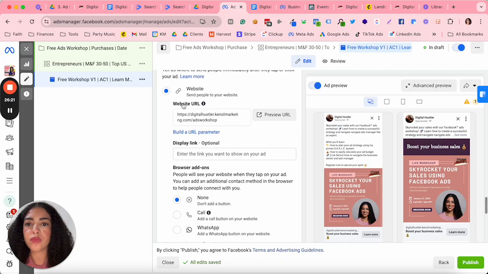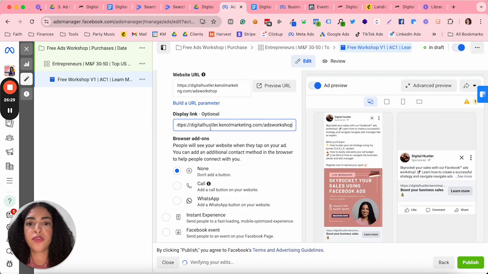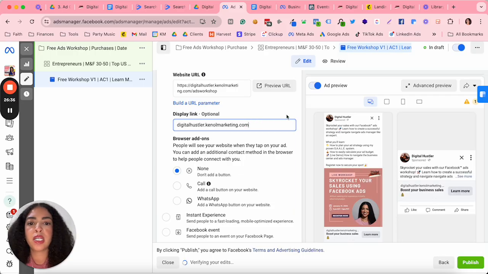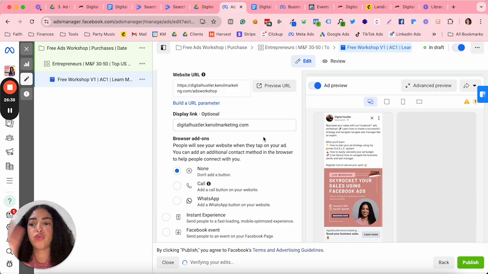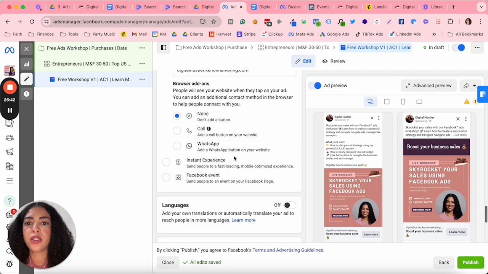Again, this is the website URL. You can always change it if you want the display link that shows up in your ad to look different. For example, if I wanted to remove HTTPS and do just this, especially if you have a really long or maybe an ugly URL, you can do that there.